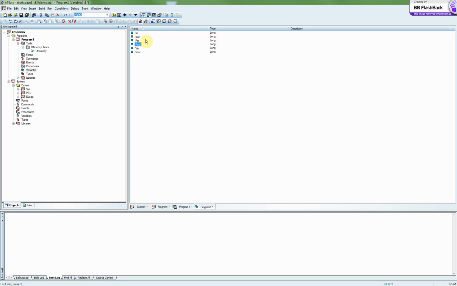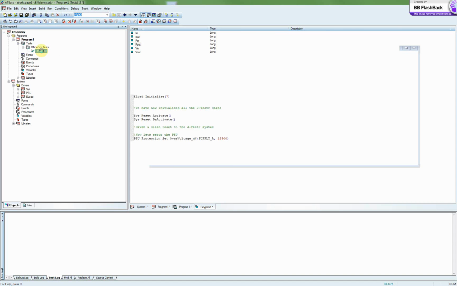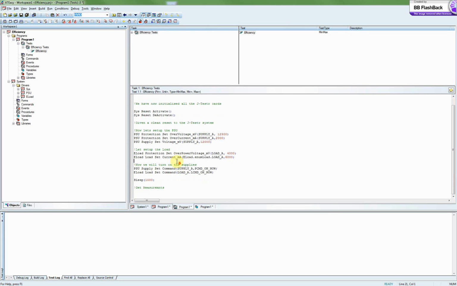And I believe that's all we're going to need. So just to overview, we've set up some variables, they're all of type long. Okay, you can have floats and etc., but in this situation we will be fine with a long. And we've got voltage in, voltage out, current in, current out, and power in, power out. So that's everything we should need to set up this efficiency test. So back to the test itself, we will get the measurements. So we want to get the measurements from the power supply first.